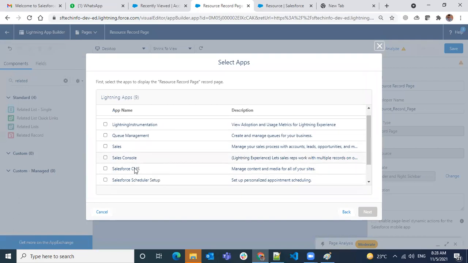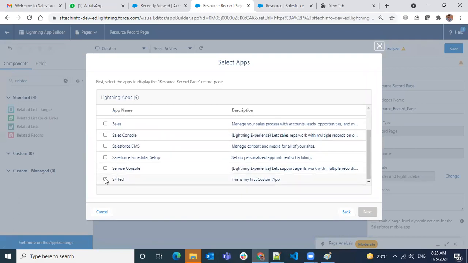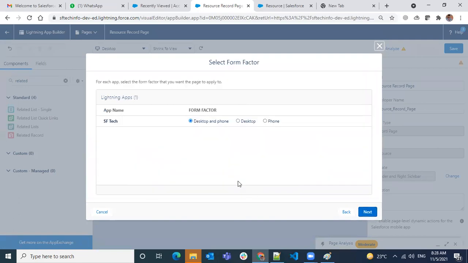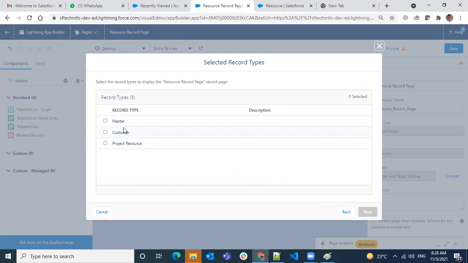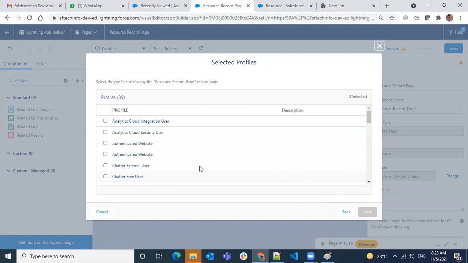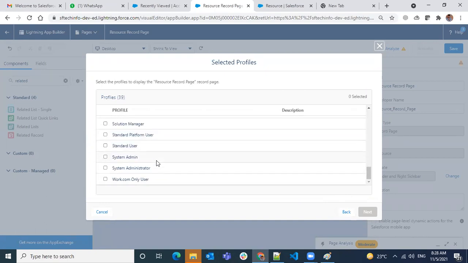Okay. Now, what is the app you want to assign? Okay, I want to assign for SF Tech app. For SF Tech app for mobile and for phone also, I want to assign. So which record types you want? I want only for a master record type. I want to add this page. And what are all the profiles you want to add? Only for these two profiles I want to add.